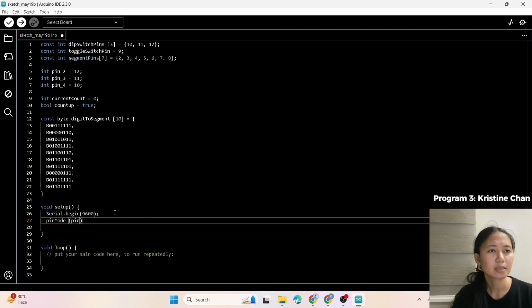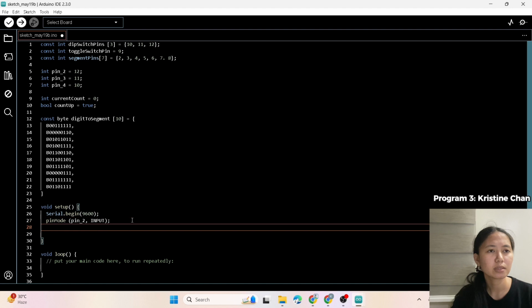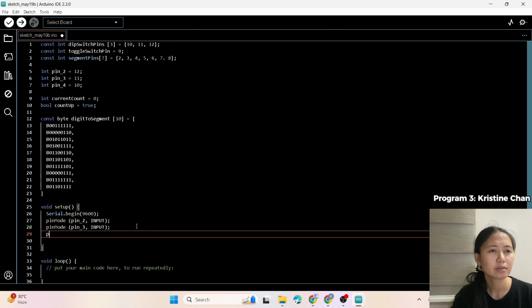And next, we will set dip switch pins as input. First is pinMode, pin underscore 2, and then input semicolon. And next is pinMode, pin underscore 3, and input. And next is pinMode, pin underscore 4, and then input.